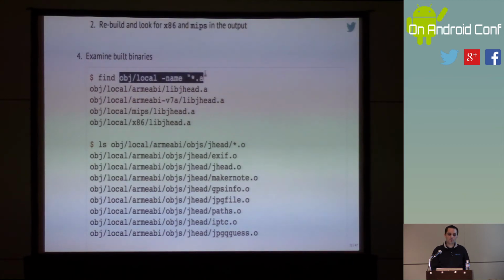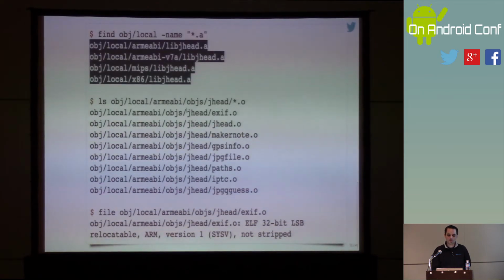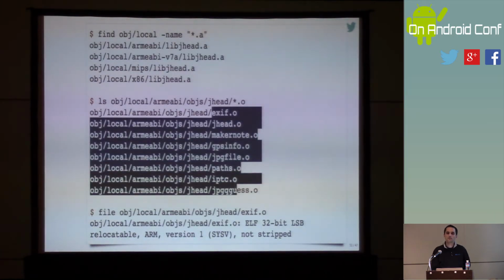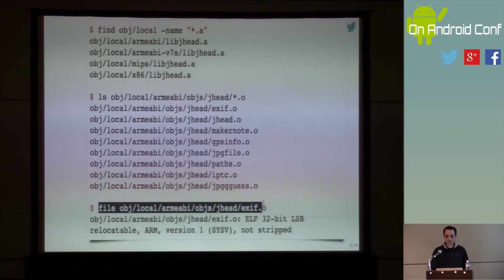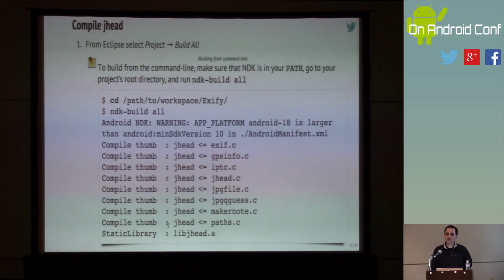If we now go and rebuild everything, what we will see is that, for example, if you look for .a files inside of our generated obj/local directory, you'll see that this libjhead will now have been compiled four different times. If you look inside of, say, ARM v5, you'll see that individual files have been compiled into their own object files. And if you do a file on one of these, you'll see that the one from the ARM directory is in fact a 32-bit ARM shared library. Of course, this is not the final thing that we'll actually end up using, but I just wanted to give you an idea of how this works. All right, so this was compiling JHead.